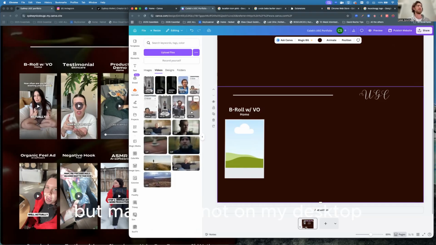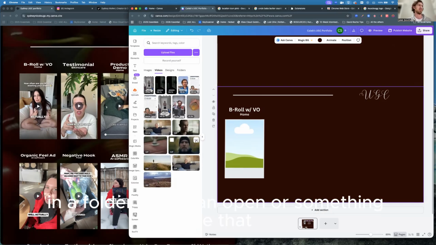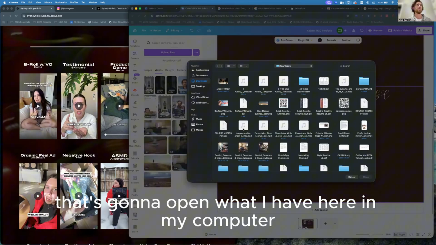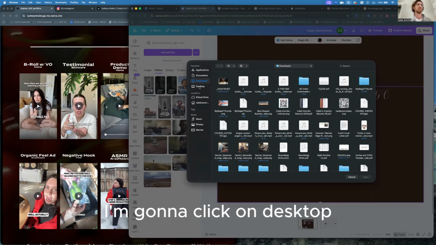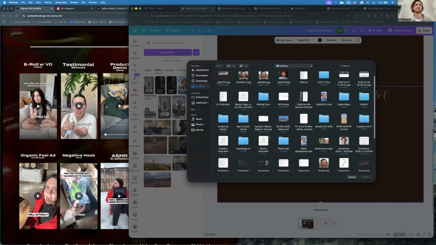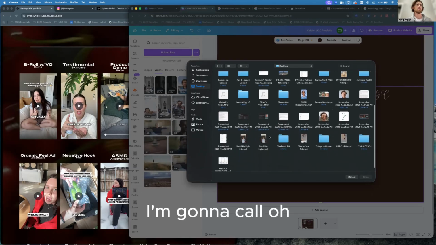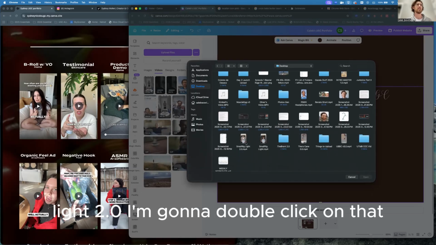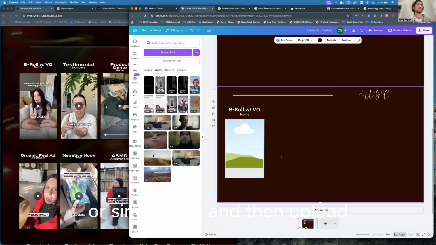Well, I need a new video. But maybe it's not on my desktop and I don't know where it is, in a folder that I can open or something like that. So I'm going to click on Upload Files. And that's going to open what I have here in my computer. I'm going to click on Desktop. And I'm going to call, oh, right here, Small Rig Light 2.0. I'm going to double click on that or single click and then upload.